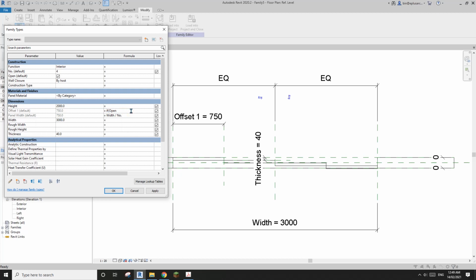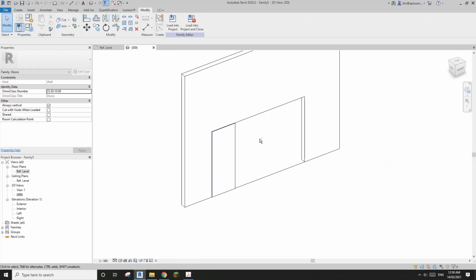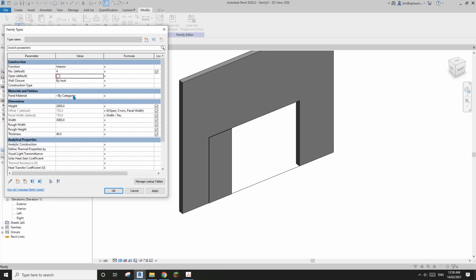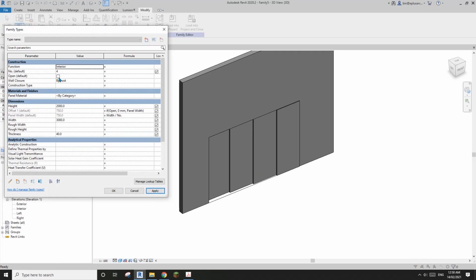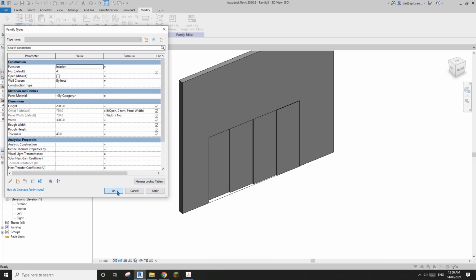So let's type it: if open, which means if the open here is checked, if open, then 0. Otherwise, equals panel width. So this will be the formula. So apply, and you will see this door opened. And if I uncheck this one, it's closed. Open, closed. Okay.